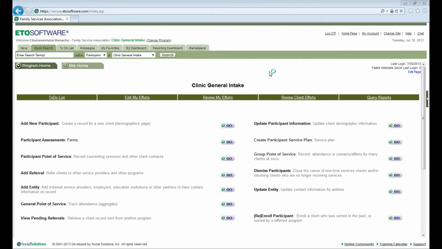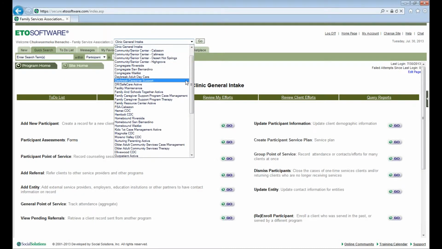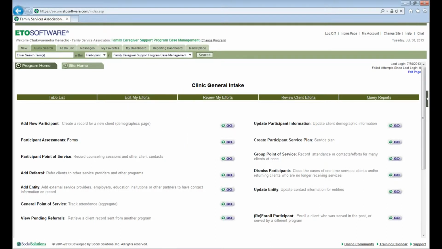This tutorial will go over recording client information in ETO. When you first log in, make sure you're in a proper ETO program. In order to change the program, make sure you click the Change Program link at the top left-hand corner of the screen, select the proper ETO program, and click Go.